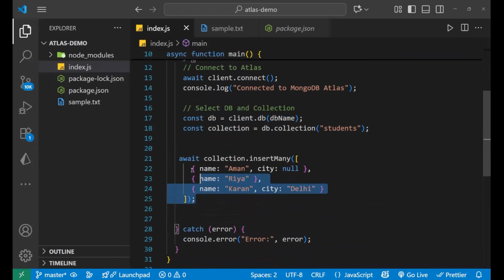So this is the data which I inserted inside my database. You can see here I am using insert many where the name is Aman and the city is null. Then I have the name as Ria. Then I have the name as current and the city is Delhi. Here you can observe that in the first data, the city is null, and in the second data, the city field doesn't exist. And in the third data, the city field exists and there is a value. So this is what we are going to deal with.